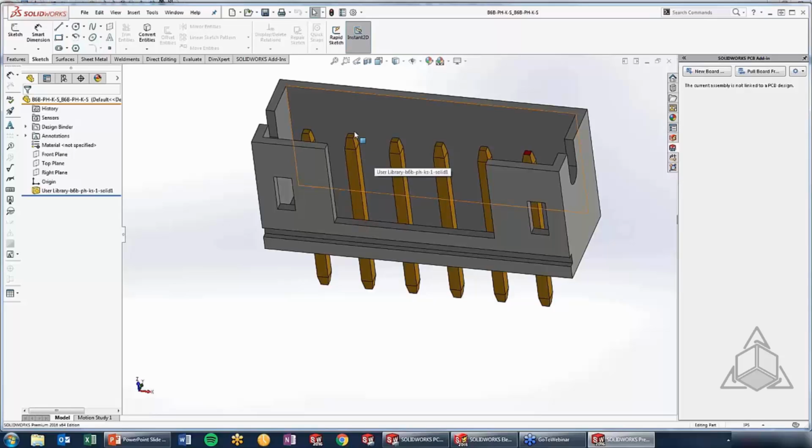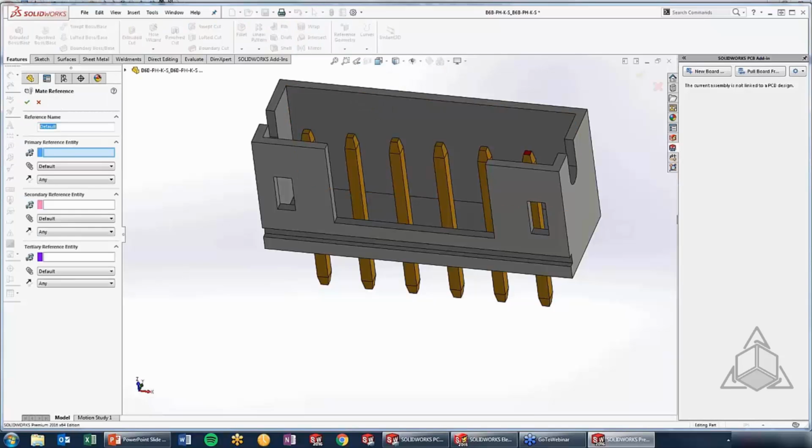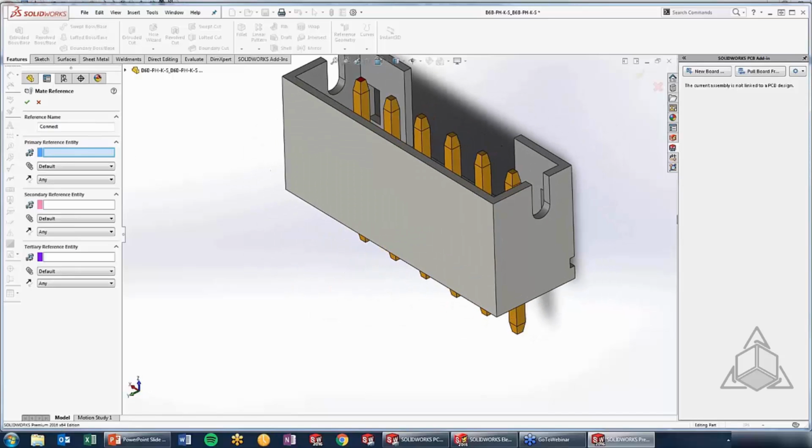What I want to do is create a mate reference to this component. The way we do that is from our features menu, under reference geometry, we have a mate reference, where we can come in and create a name. This is going to be our connection. We can start to pick some references that we want to use for our component.